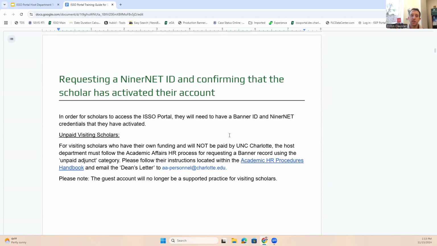That change is that in the new ISSO portal, before you can submit a sponsorship request, you will first need to obtain a banner ID and NinerNet credentials on behalf of your visiting scholar. This is very important. The reasons for this are improved institutional data integrity, compliance, and reporting purposes.